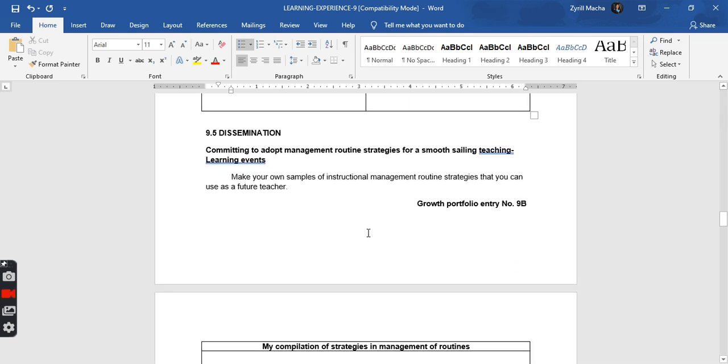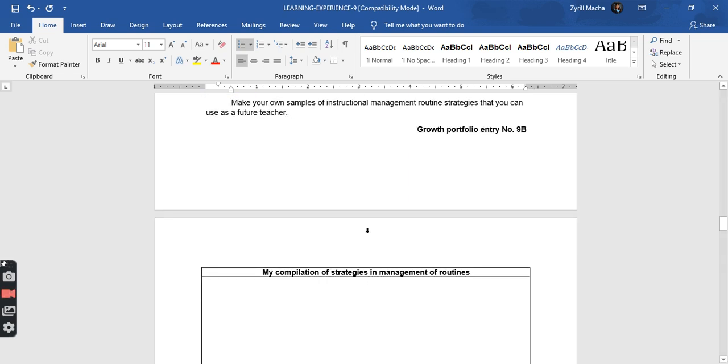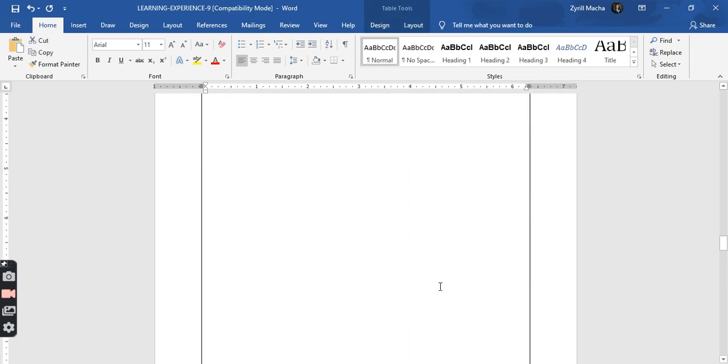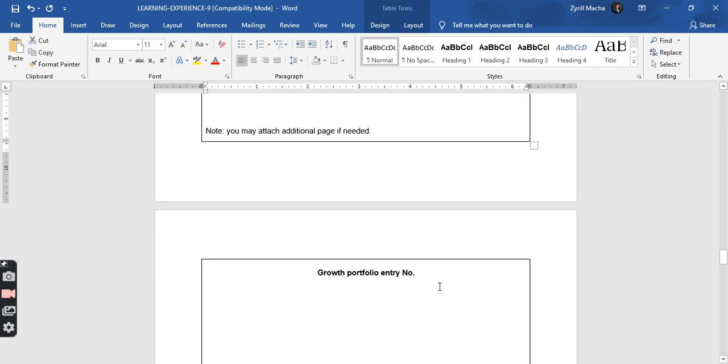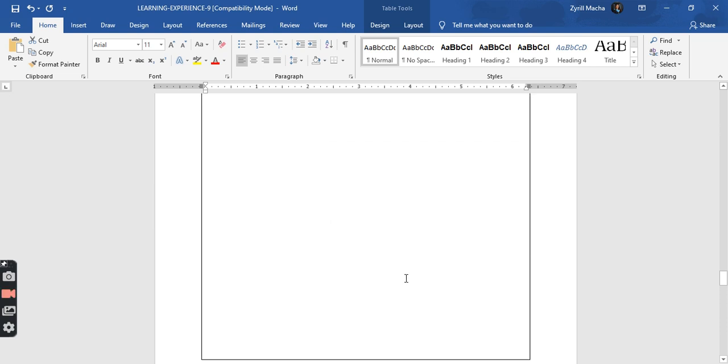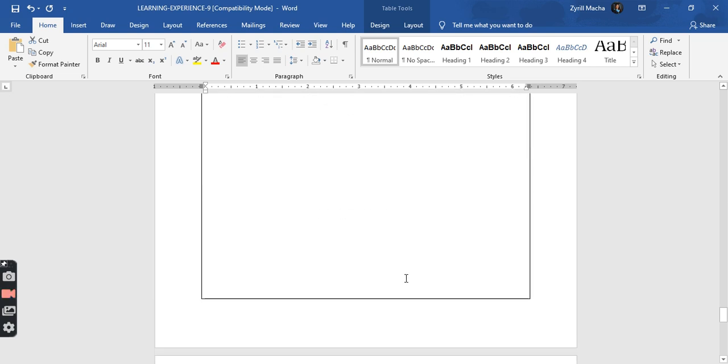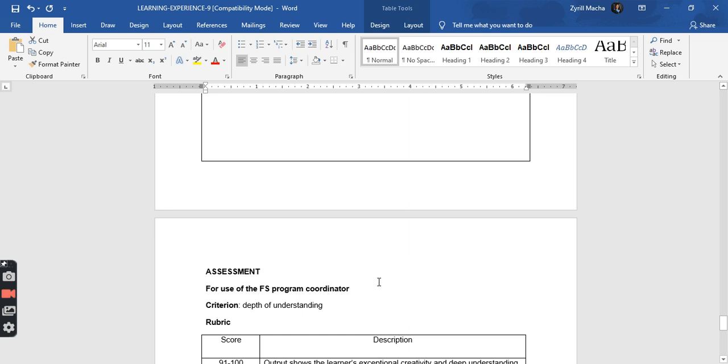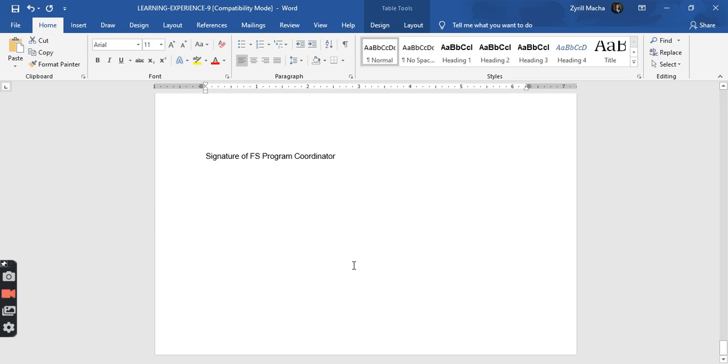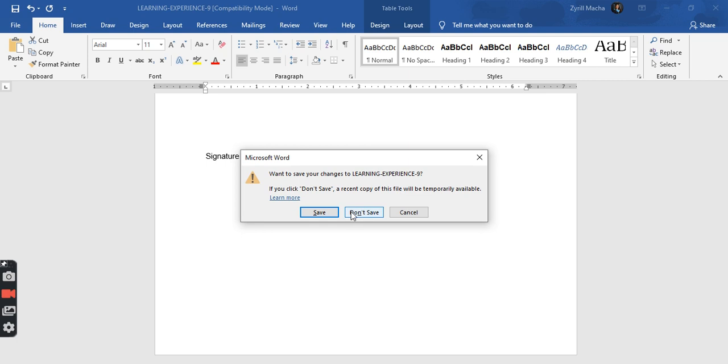Next, 9.5, committing to adapt management routine strategies for smooth sailing teaching learning events. So make your own samples of instructional management routine strategies that you can use as a future teacher. So lagay niyo po siya dito. Growth portfolio entry number 1 again. Reflection trigger number 2, evidences of field study observation. Ayan. So that would be all for learning experience 9.